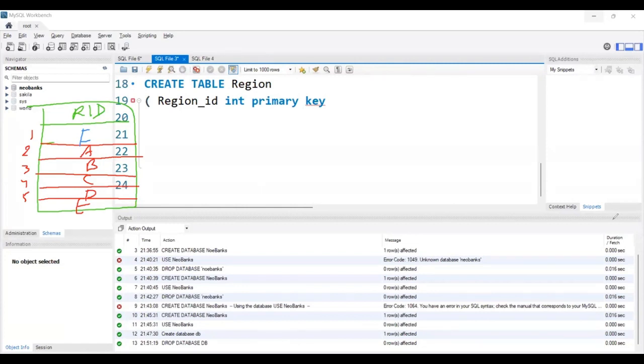Is it clear? See, in primary key, you cannot have a blank record. That's what I'm mentioning. You cannot have a duplicate record and you cannot have a blank record. These two things are not available in primary key. Got it?